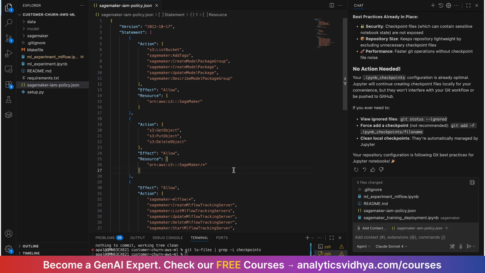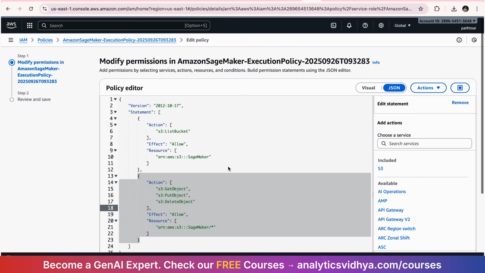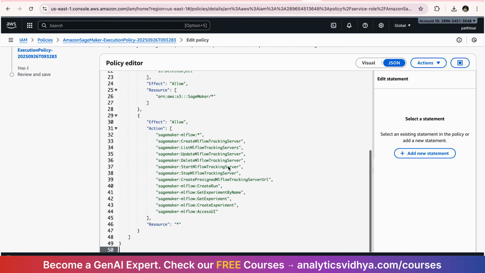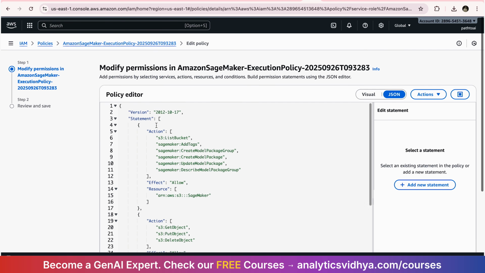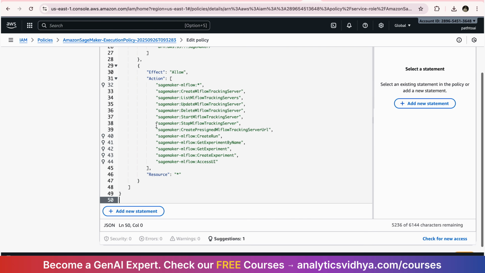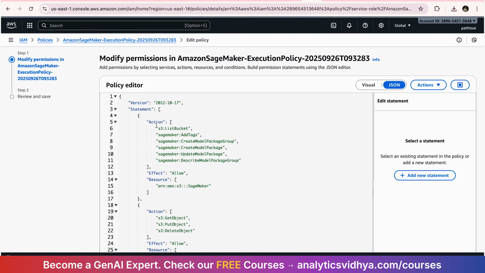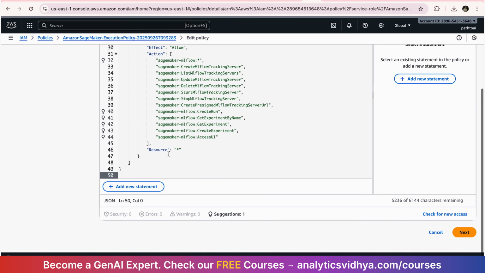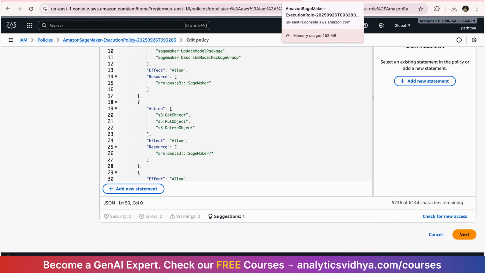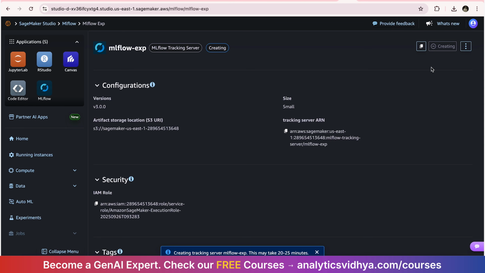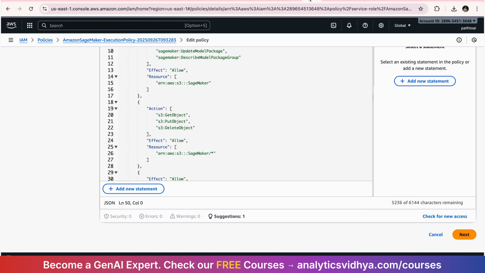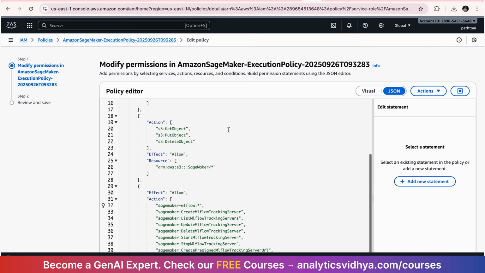If you add this, you will get access to almost everything. So you can just copy paste, and that's all. Just update it and see if anything is breaking or not. Because if we come back and try to access the MLflow server we have just created, which is still being created right now, you won't be able to even open it if you haven't provided the right policies. So policies are important for access.